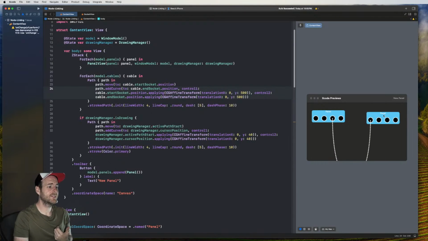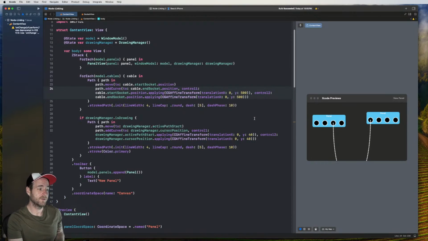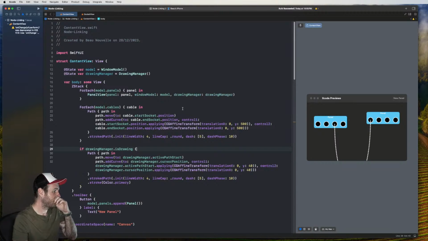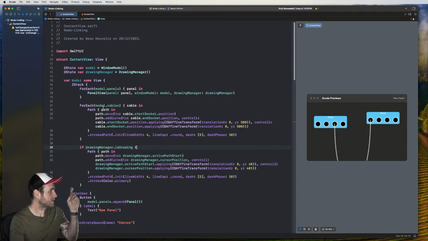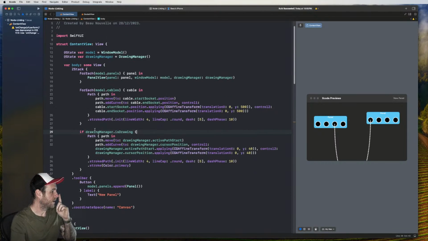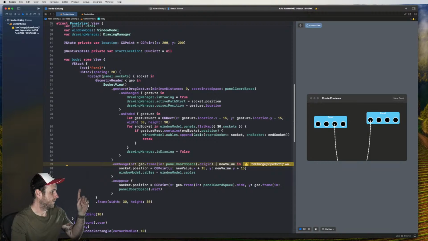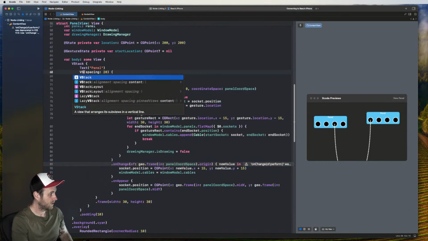So these could be set vertically. Each panel can have a different number of sockets as well. So maybe you want to create an educational game that has logic gates. That would be kind of cool. So let's do this really quick. If we do a logic gate thing, real quick, instead of H stack, we say V stack.